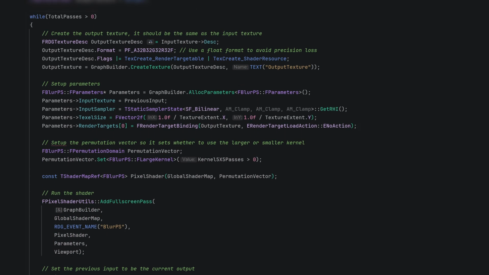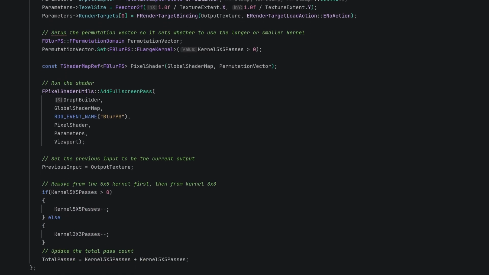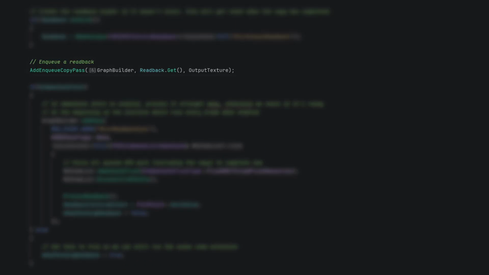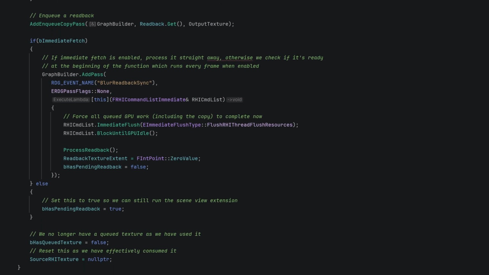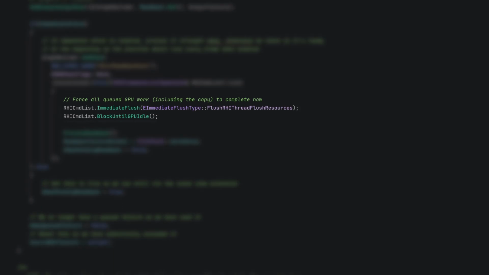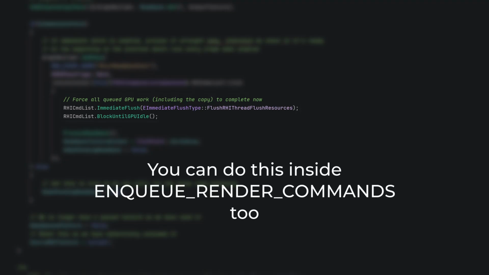This probably isn't the best way to do it, but it works well enough just to show you how to do the readback. In the loop itself, we have all the usual setup for the parameters, the permutation vector, and adding full screen passes. Once that loop is finished though, we create the readback and add an Enqueue copy pass. Now, if we want an immediate callback, we have to effectively flush all of the commands to be done there and then wait until the data is ready.